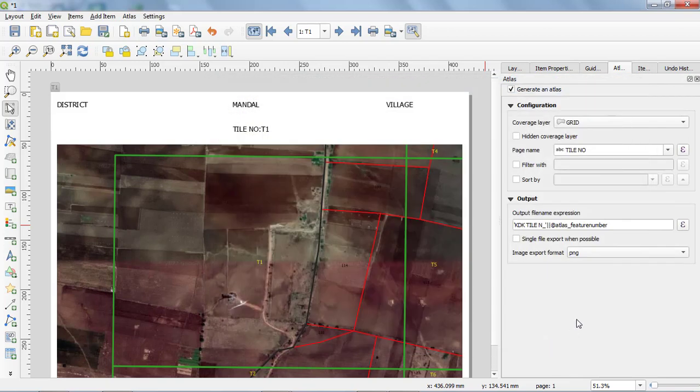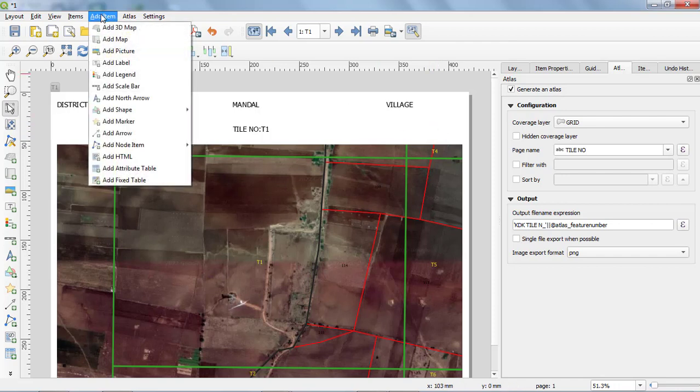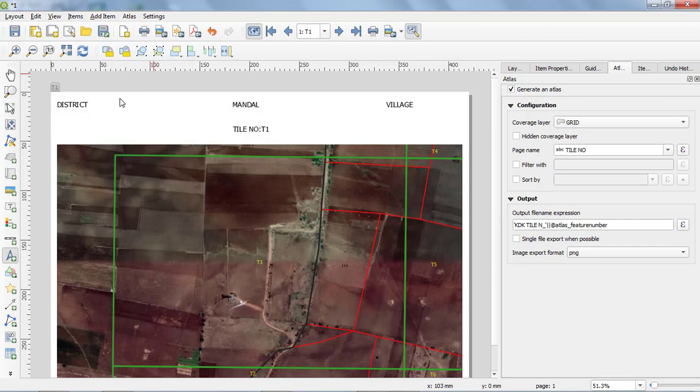And after that, if you want to put the north symbol, you are able to add it. Go to add and click on add north arrow, and just create a rectangle to add the north symbol.